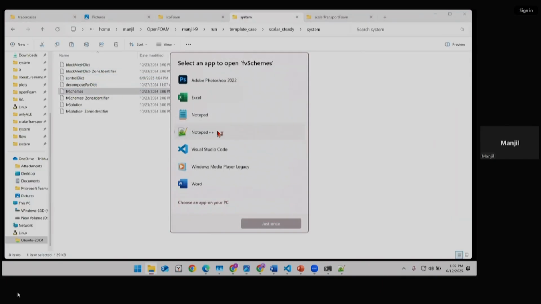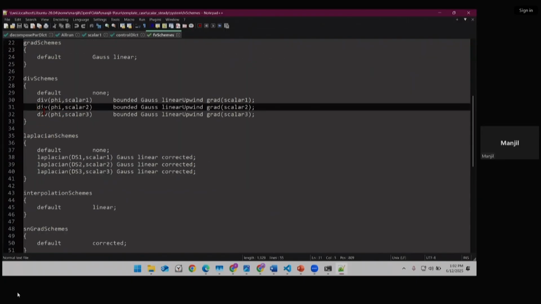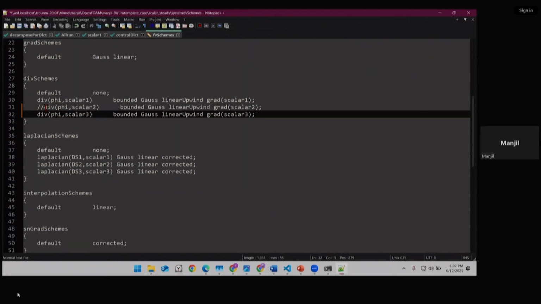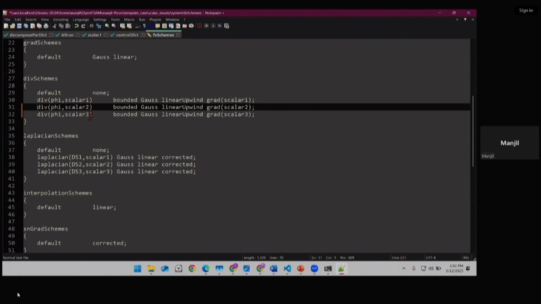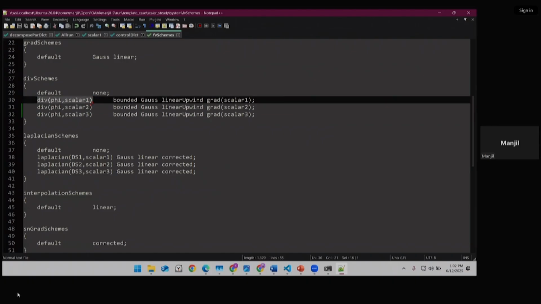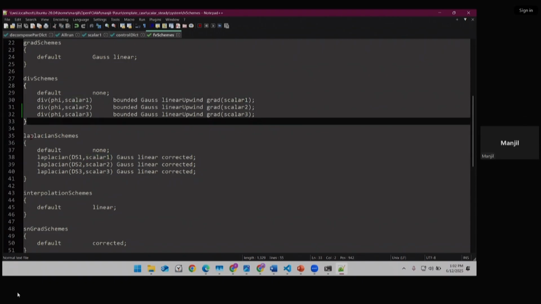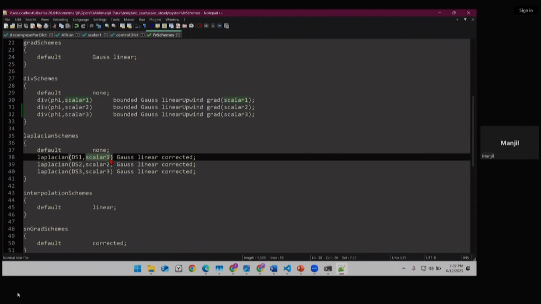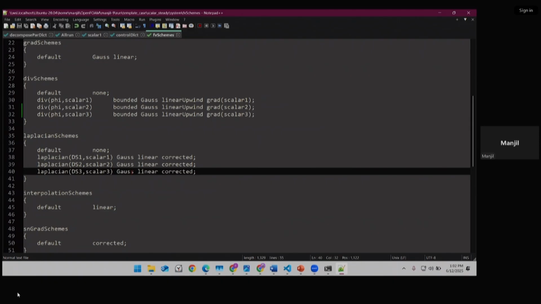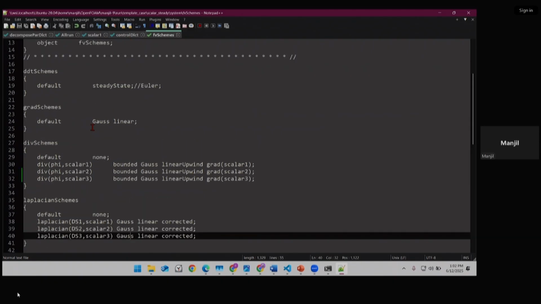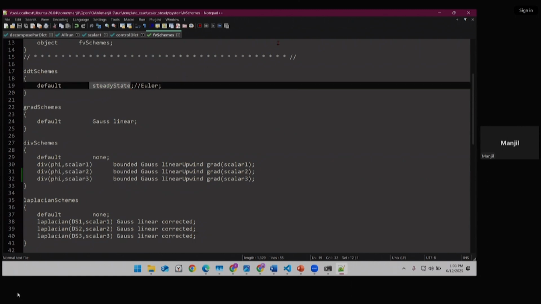If you go to fvSchemes, you can see that these two entries you can just comment out, or leave as they are, because we don't have scalar 2 and scalar 3 files. We have changed the divergence: in the previous cases we had divergence of phi comma U. Now we are solving for scalar 1, so we need to change this to scalar 1 also. Similarly in the Laplacian schemes, change it to scalar 1. You don't need to change this one, I have already made the changes, so it is available there. This is just for information, and we are doing a steady state case, so you have to mention steady state here.